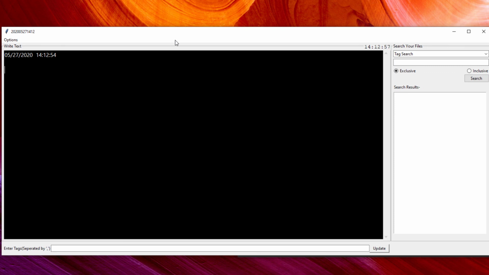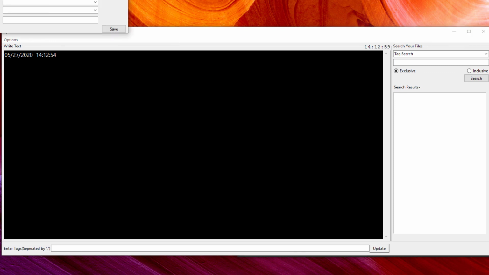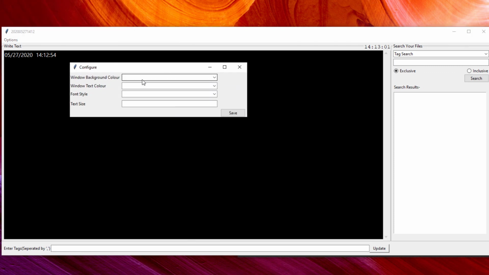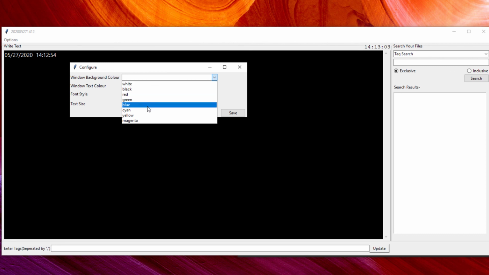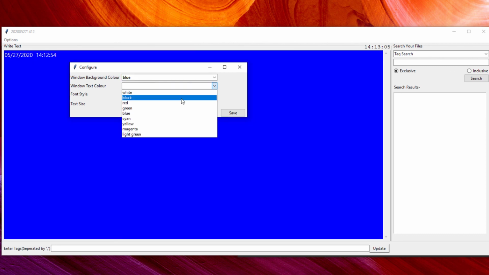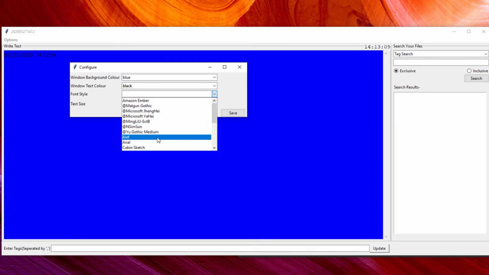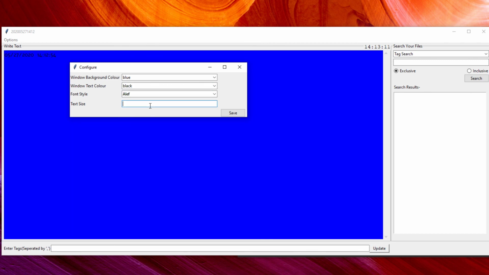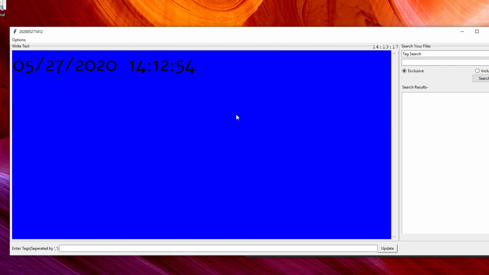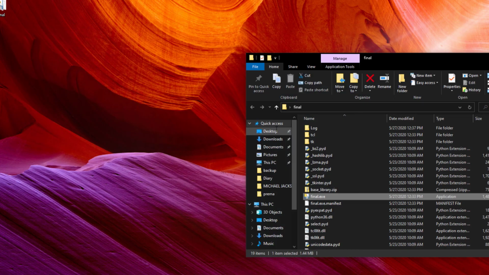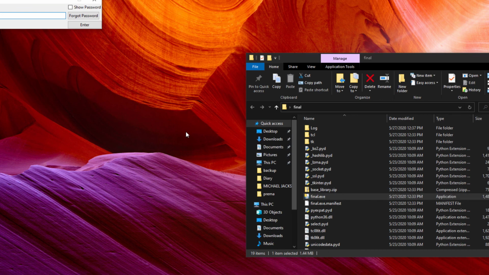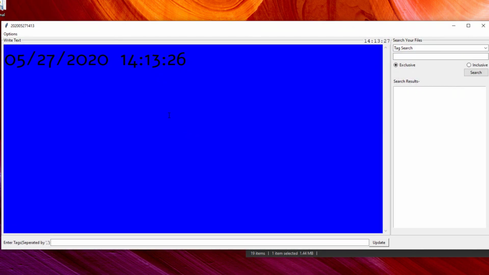What you must do is change the settings as you wish, and you must hit save, which saves the settings in a settings file. And if you close it right now and open it again, it's going to open up with the same settings.